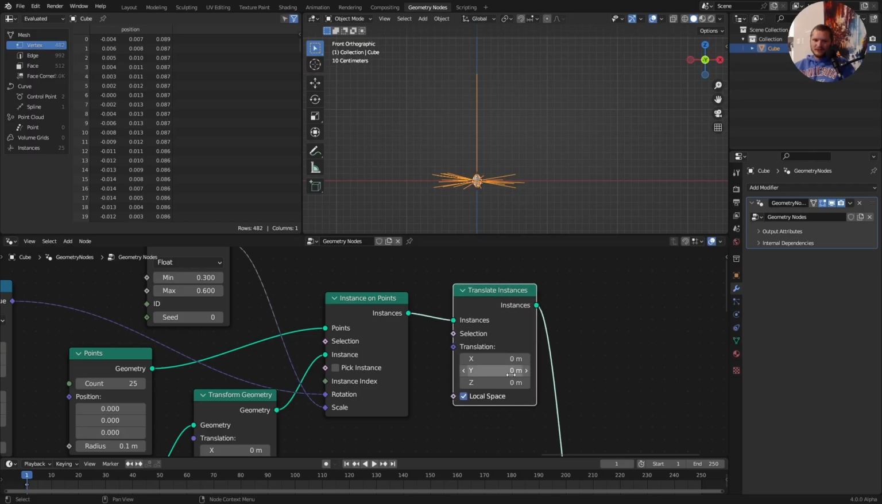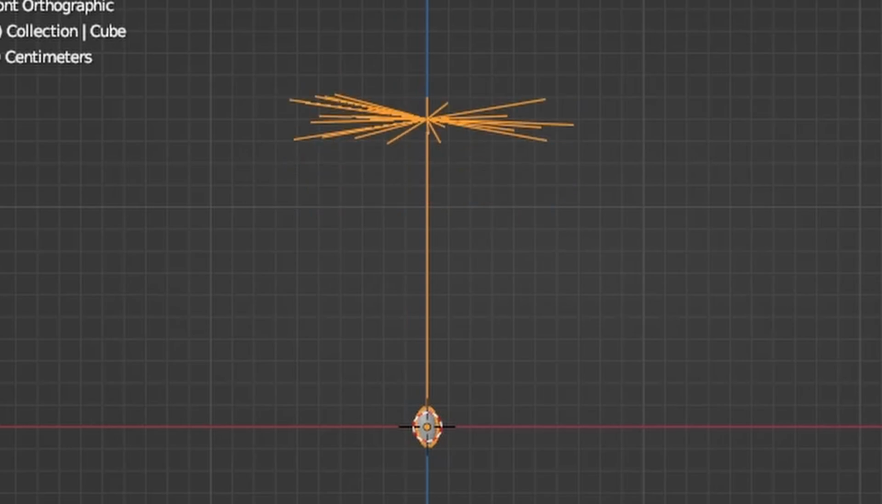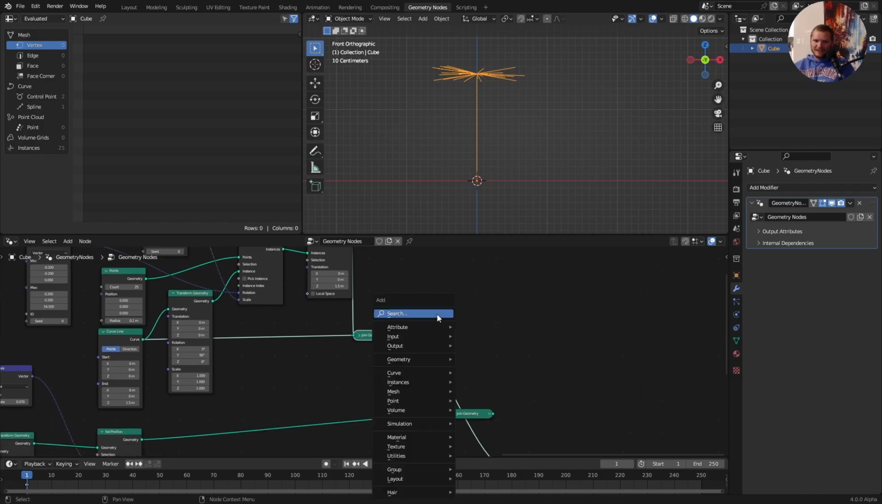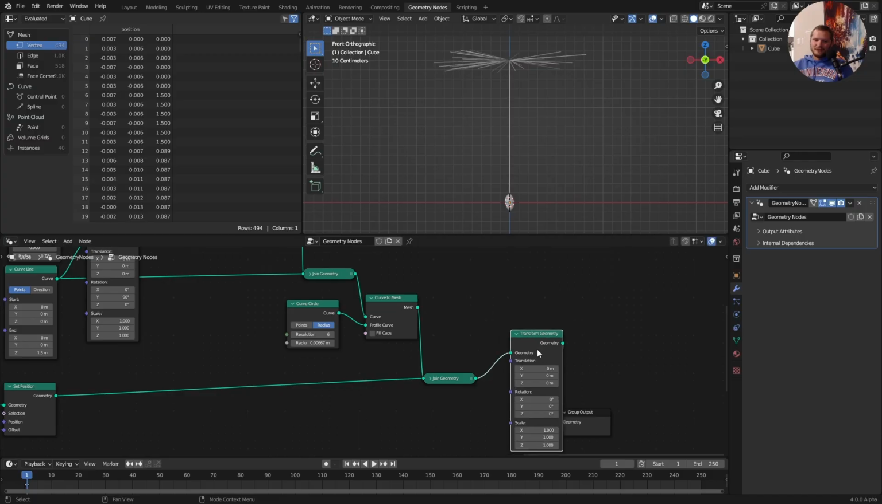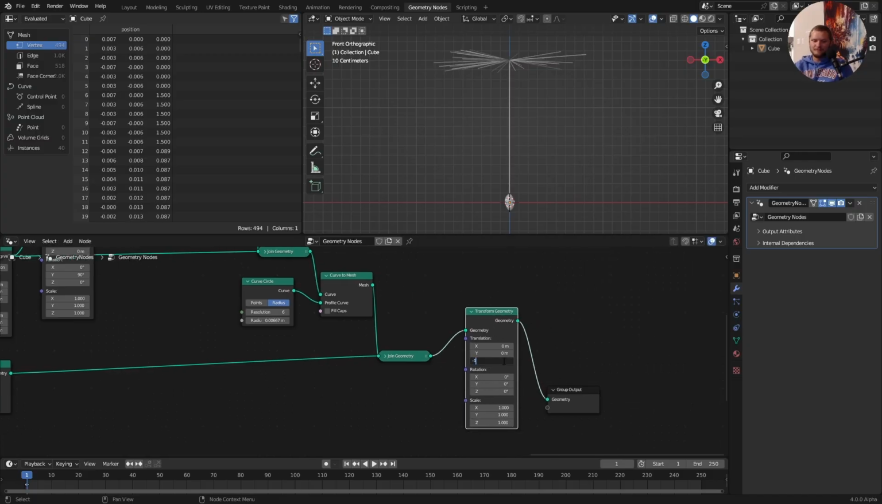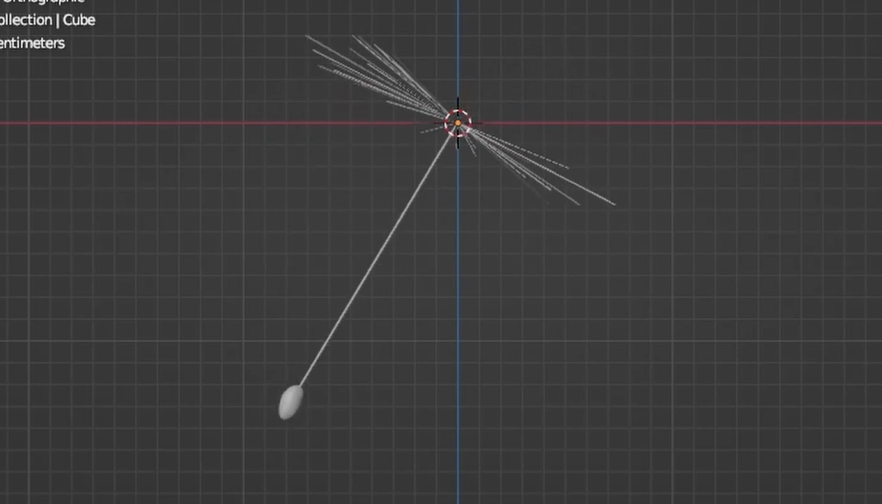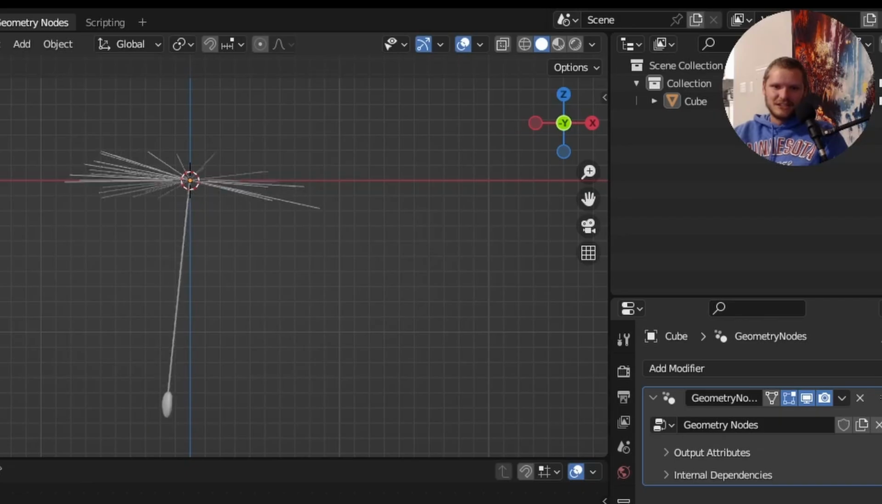So I'm going to use the translate instances with more Z, but I guess this can't be in local space, so just kind of put it on the top, join them together. Curve to mesh, resolution can be tiny, and this doesn't look half bad. Final details is we're going to transform this back down. Now when we rotate it, it's kind of like on the correct hinge. It's moving how it should.